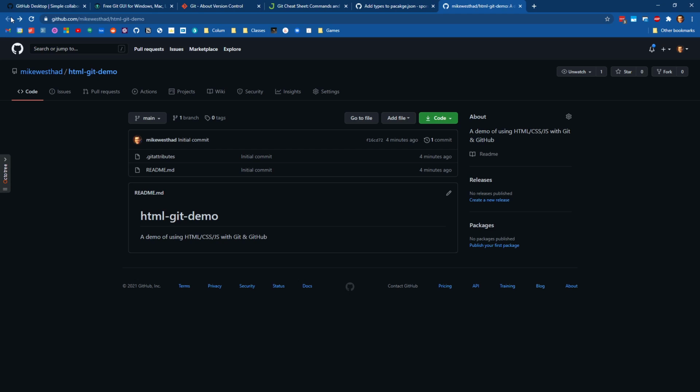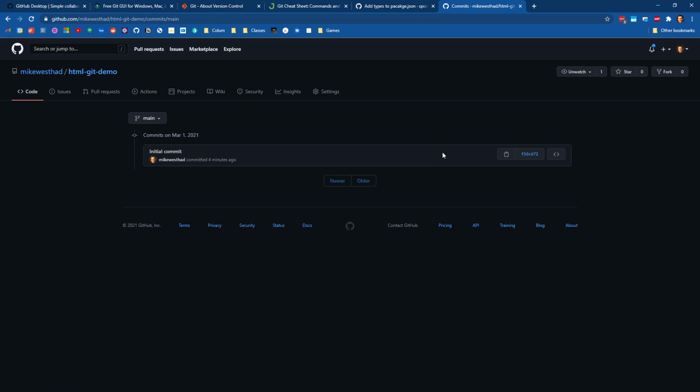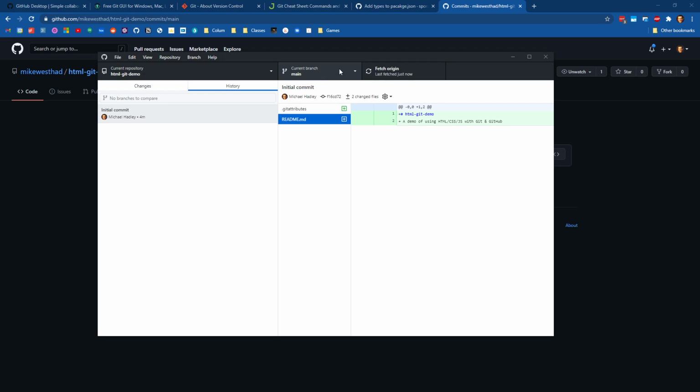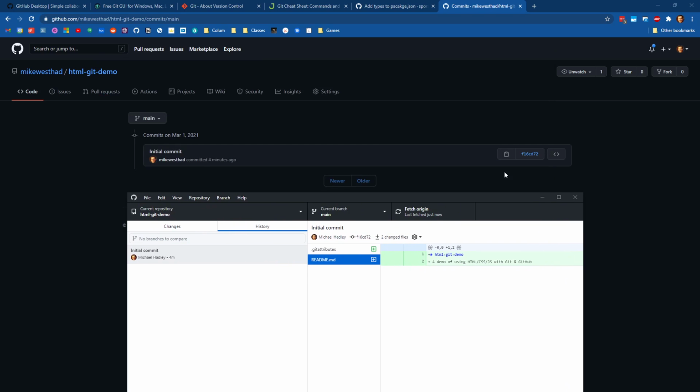If I go back, we can also click here on the commit to see the history in the same way that we can see it here. So we can see that there's one commit in the remote history, and there's one commit in my local history. So they're completely synced at this point.